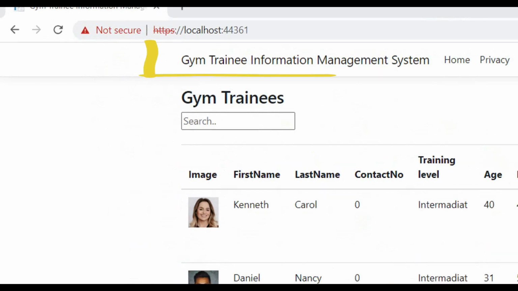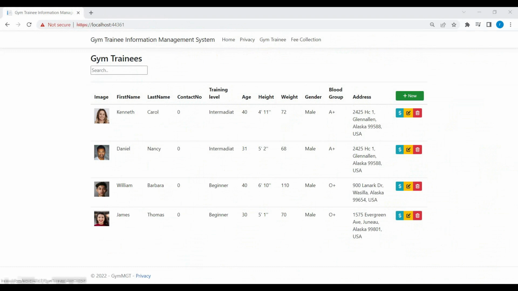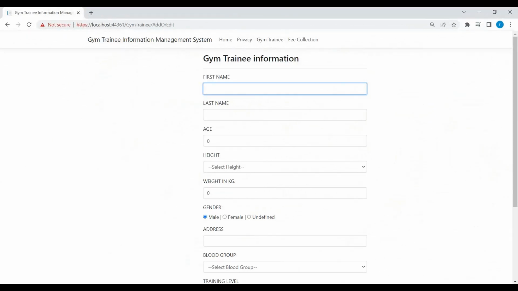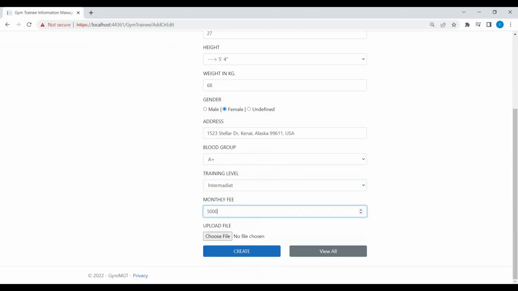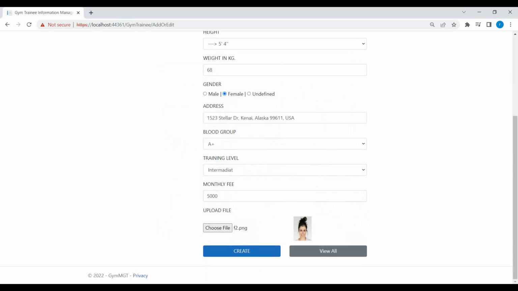This is an introductory video on creating a gym information management system using ASP.NET Core MVC and MS SQL Server as database. By the end of this video series, we will have a gym management system where we can store the gym trainees' basic information such as his picture, weight, height, blood group, and his monthly fee, etc.